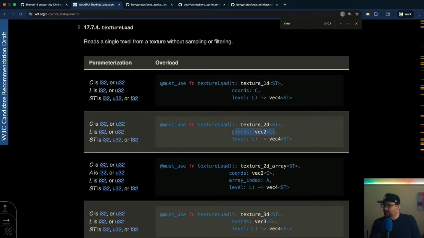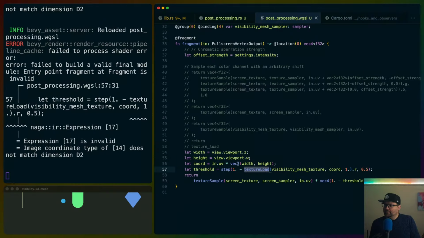So C is I32 or U32. That raises a question for me, because this is like a float, right? So can we... this is not going to be vec2f. I think it can be vec2u.